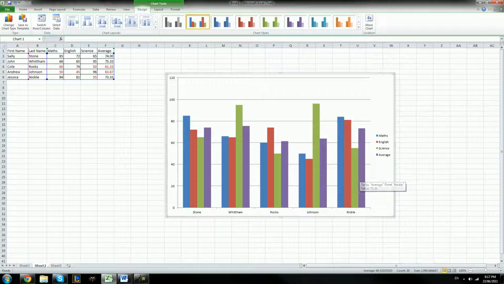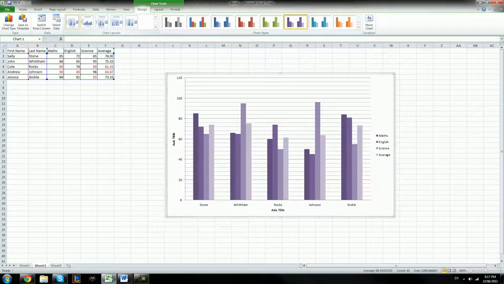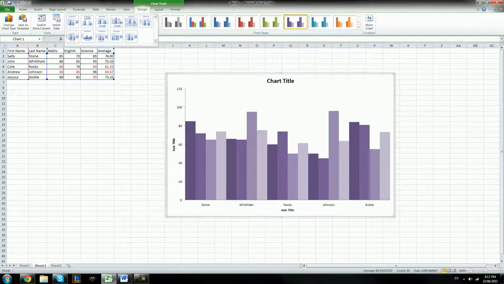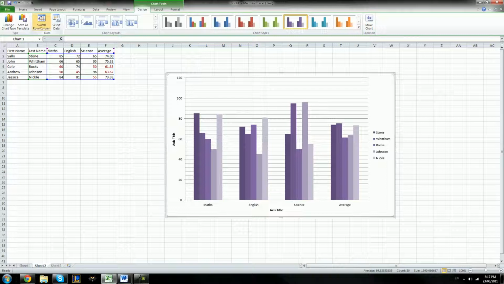In the graphs, we can do quite a few things. We can change the colors if you like, move chart layouts. It's pretty much just changing the layout if you want it to look a little bit different. And then there's select data, switch row, column.